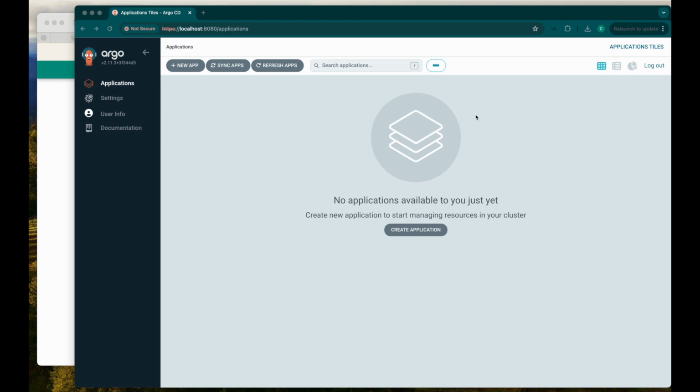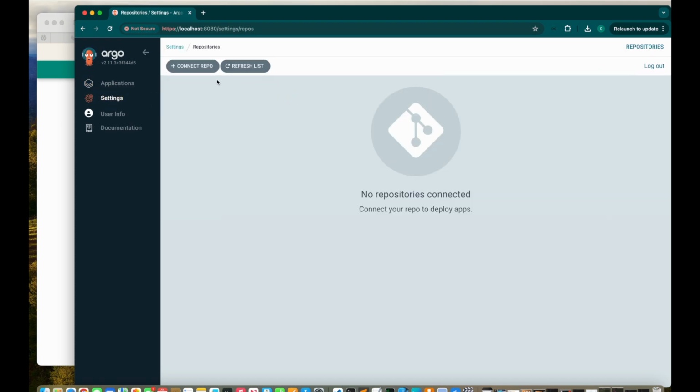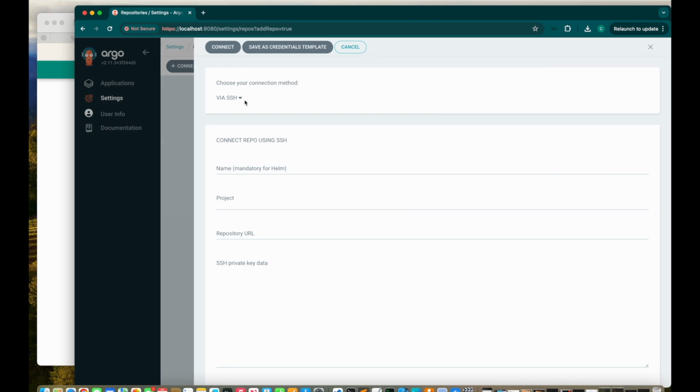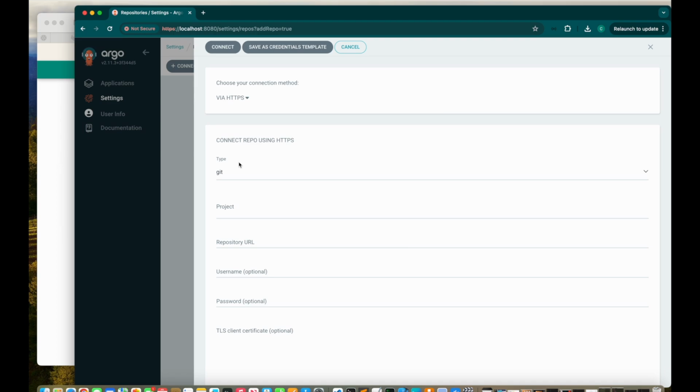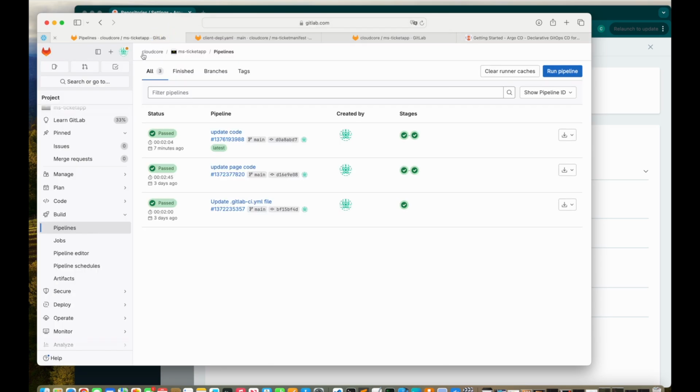Now I'll be connecting the manifest repo to Argo CD. To do this, I will go to settings. And on settings, I will go to repo, connect a repo. Here I'll be using HTTPS. Set this as Git. Project is going to be default. For the repo URL, I'll go back to here to copy this.